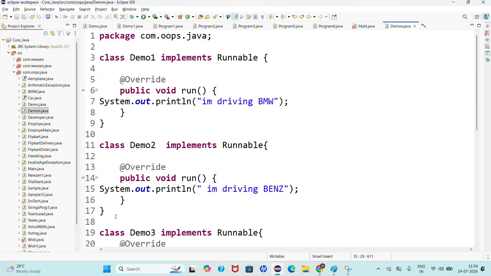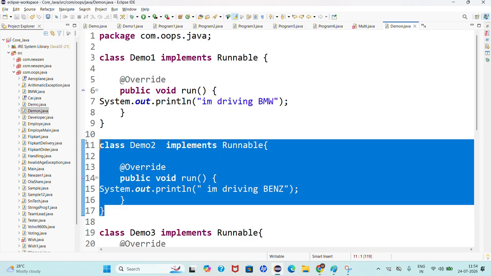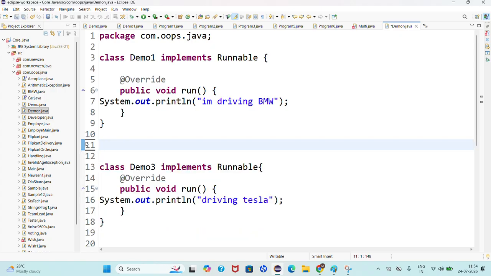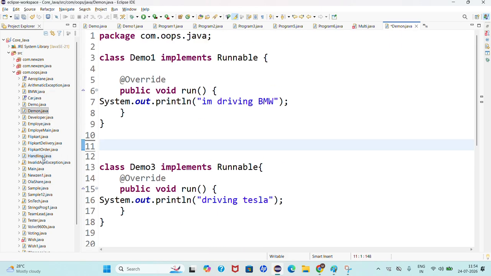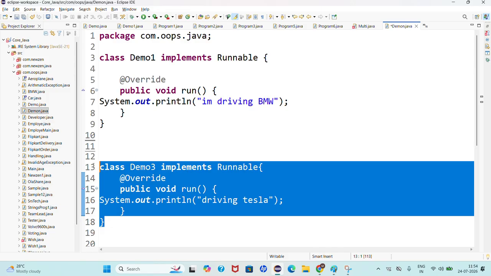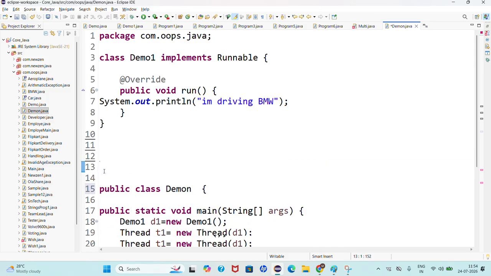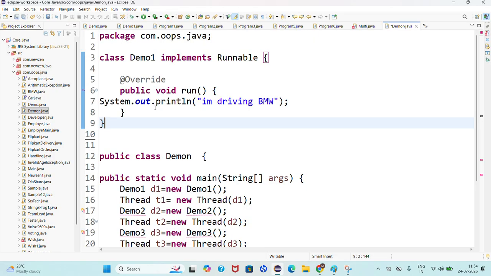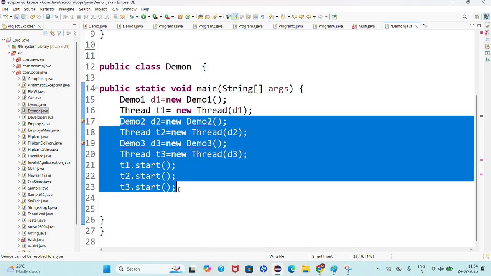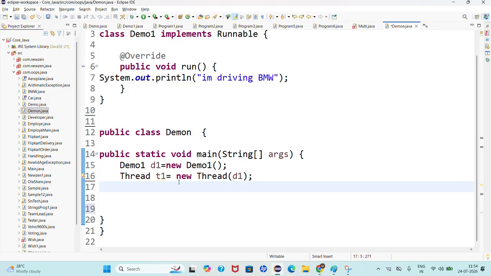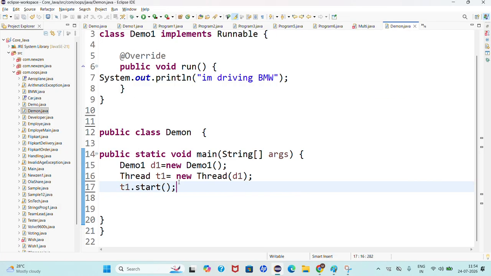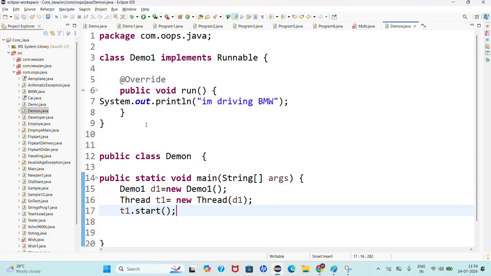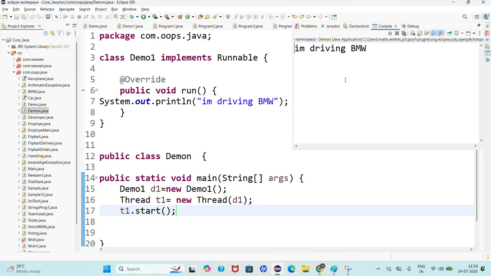So in that case, they introduced one beautiful concept called anonymous classes. Okay, now what is the concept? What is meant by an anonymous class? Now here I have created only one thread. One minute. D1 is there, right? I'll remove this stuff. Only I am starting T1 dot start. Okay, done. Now observe very clearly, only one task I am doing, which is driving BMW. We are getting the output.